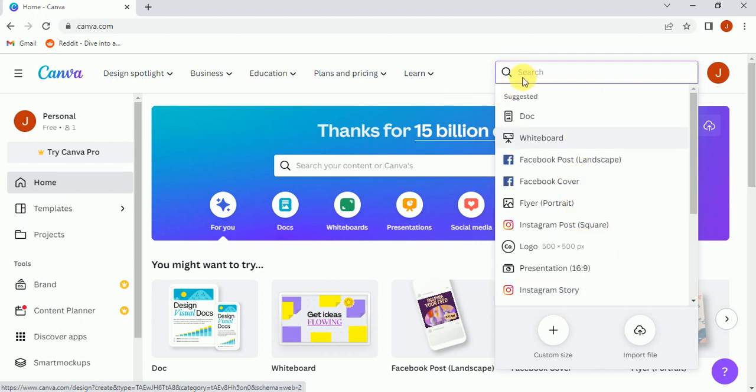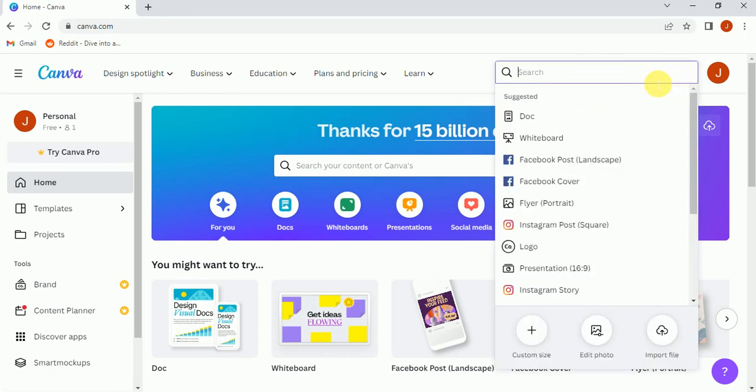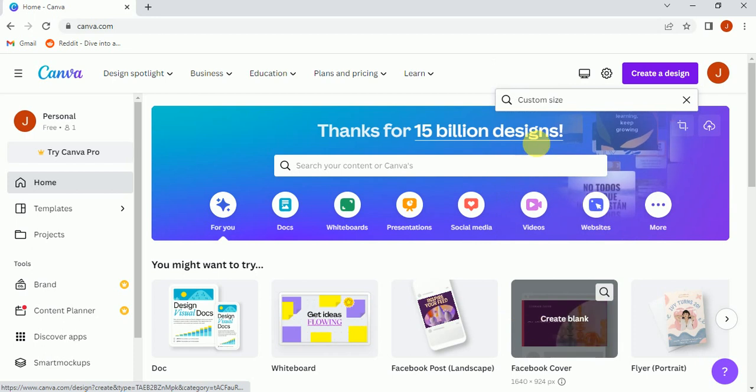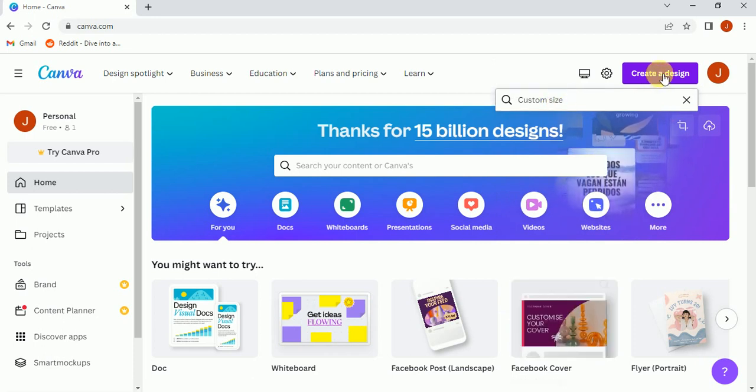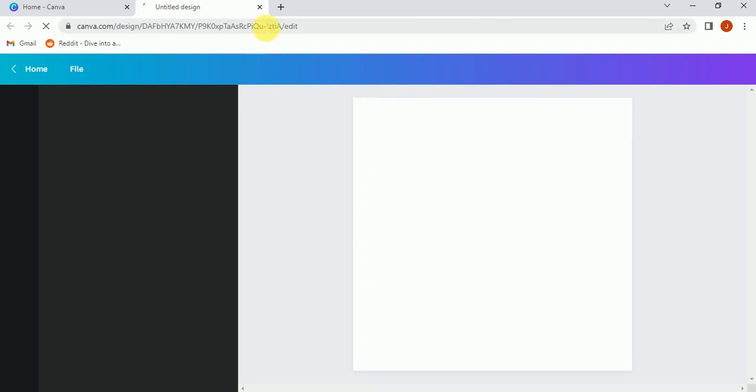So let's get started. First of all, you have to click on create a design. After that, I'll click on custom size. So I write 500 by 500 pixels, means 500 width and 500 height. This is the dimension of our design. I'll click on create a new design, and so this is a design window of Canva, and this is a top bar panel and this is a sidebar panel. I'll discuss in my classes.